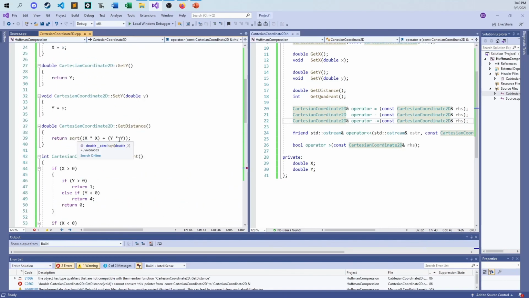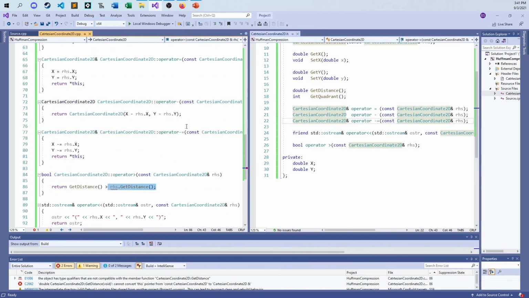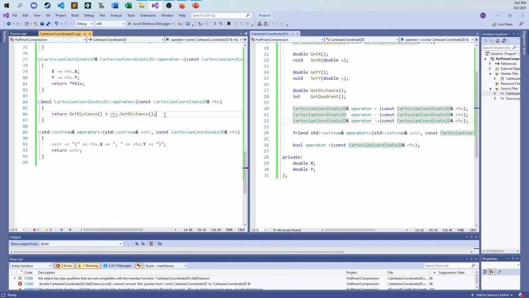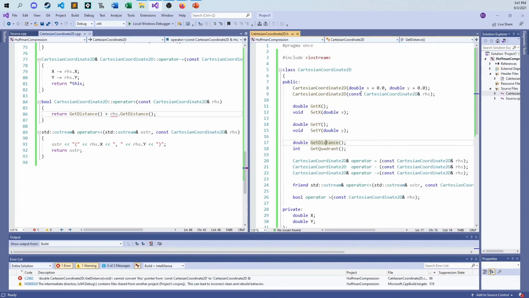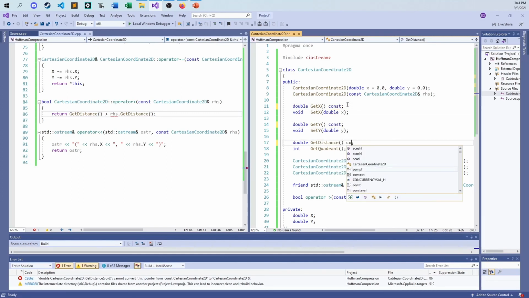Even though we know that we don't modify inside of this operation, get distance, we know we're not modifying x and we're not modifying y. The compiler doesn't know and doesn't care. It just knows that we didn't throw the word const in front of everything like that. So any get function should be const. And so that goes for these guys too.